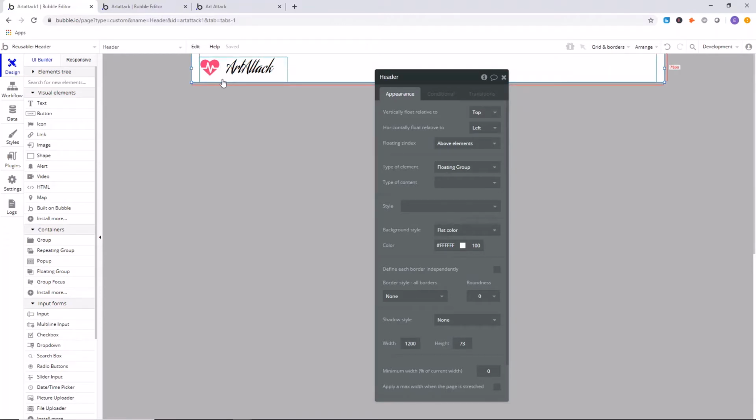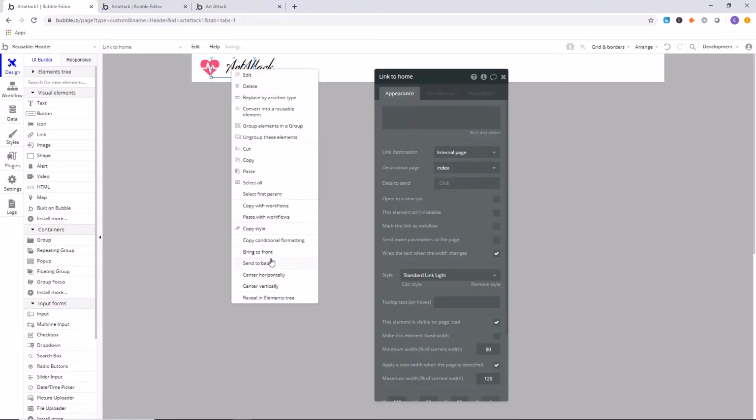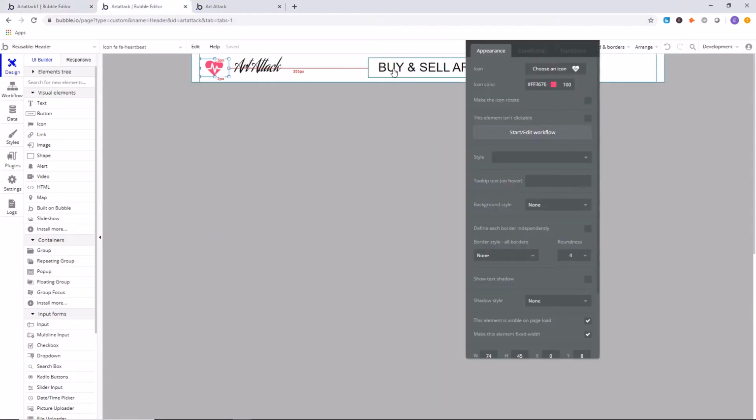Now let's add a link, and this link is just going to be an invisible link. So double click on it. Just get rid of this text. Rename it up here: link to home, internal page. So we're just going to basically have this invisible link, left click, bring to the front. It's going to sit on top of this section right here. Okay, there we go.